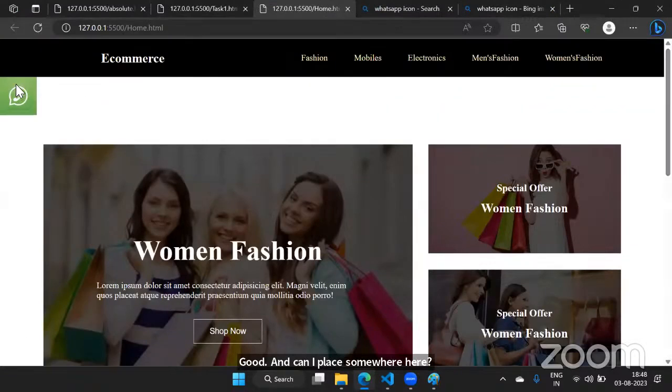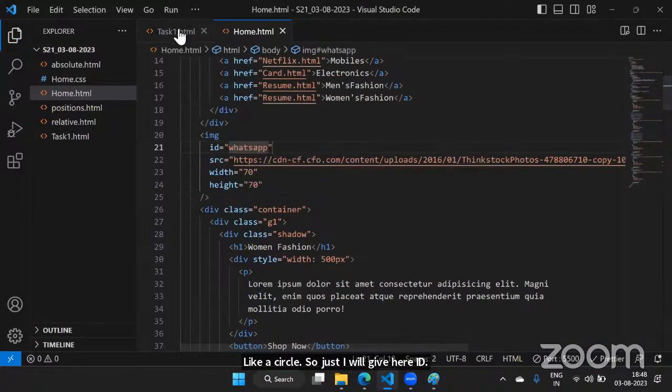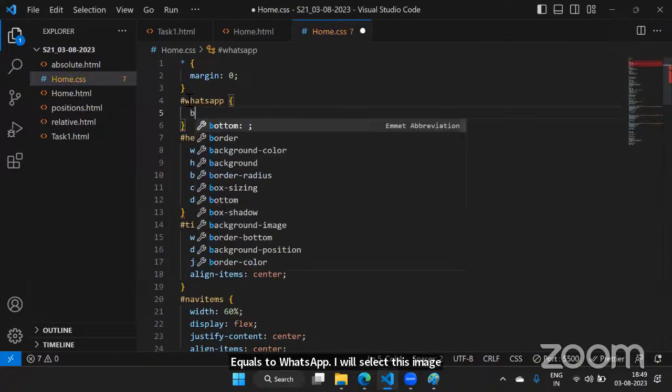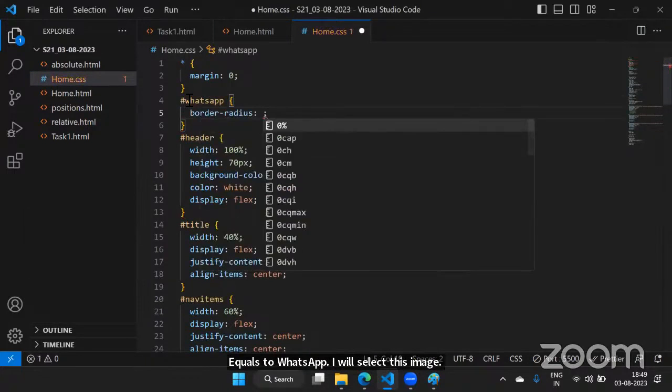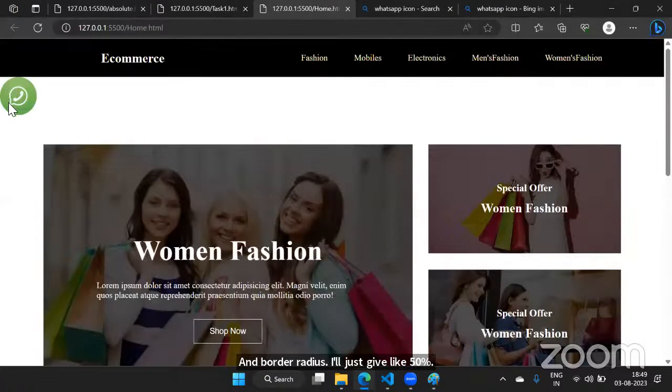We got the image here. Now this image, I want to convert into a circle. So I will give here ID equals to WhatsApp. I will select this image, and for border radius, I will just give 50%. Now we got that image in a circle. Now this image, I want to move somewhere here.